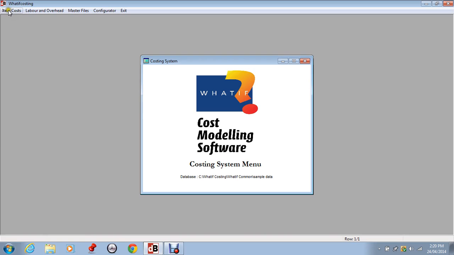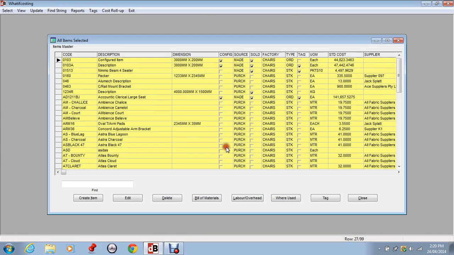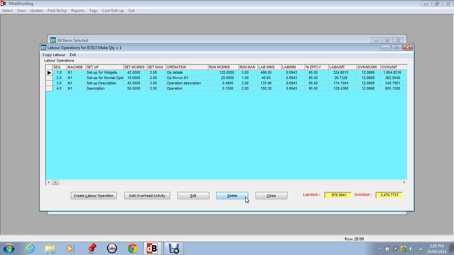First of all, let's have a look at an item, a made item. Let's go to this one here and click Labour Overhead, and here we see the various labour operations which exist for this item. For every labour cost there will be an associated overhead cost. The overhead cost is expressed as overhead per unit, and this is derived from the total machine minutes, standard machine minutes, consisting of setup and run multiplied by the overhead rate per machine minute. Here we see the overhead rate per minute and then the overhead cost here, coming down to a total overhead cost per unit.